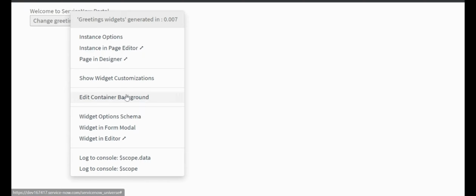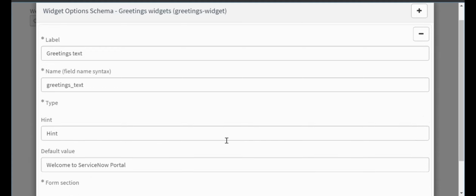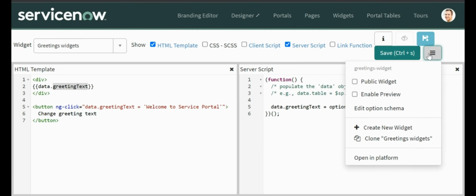Let me refresh this page and check whether we are getting the value or not. Yes, we are getting the value because we set the value as welcome to service portal there. The default value is welcome to service portal here. Now, as admin, I can create the widget option schema, and that will be stored. Let me show you.